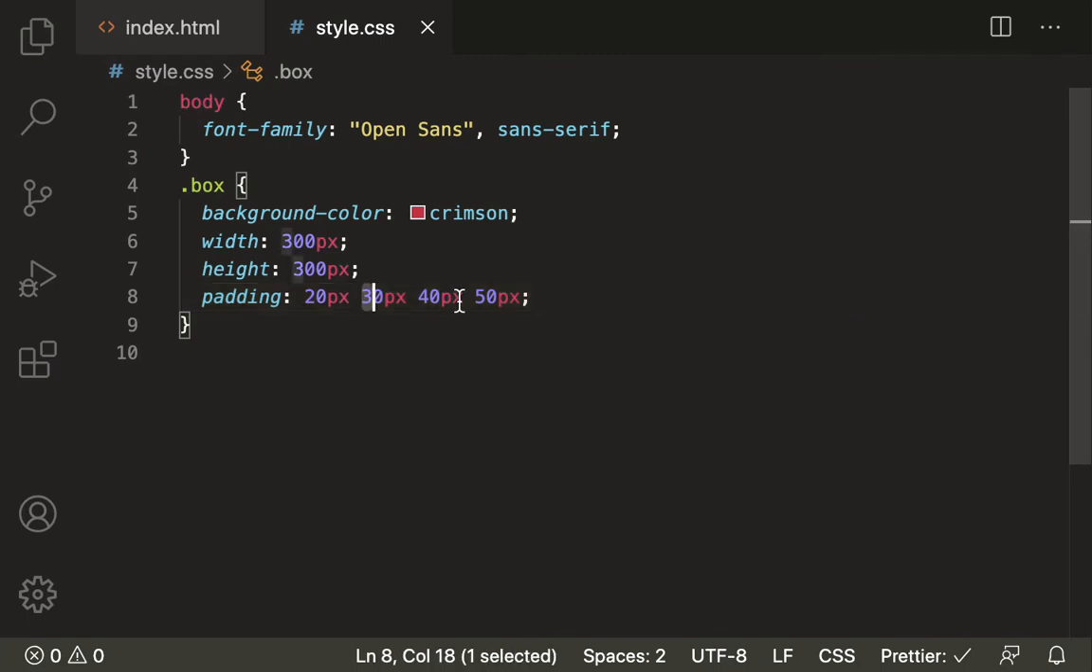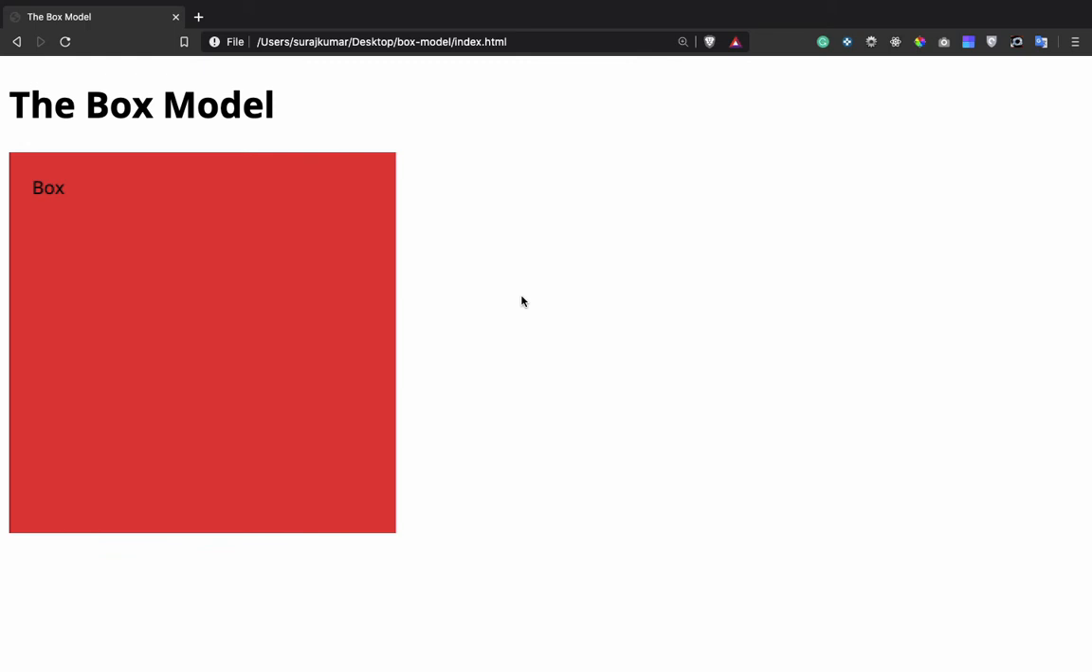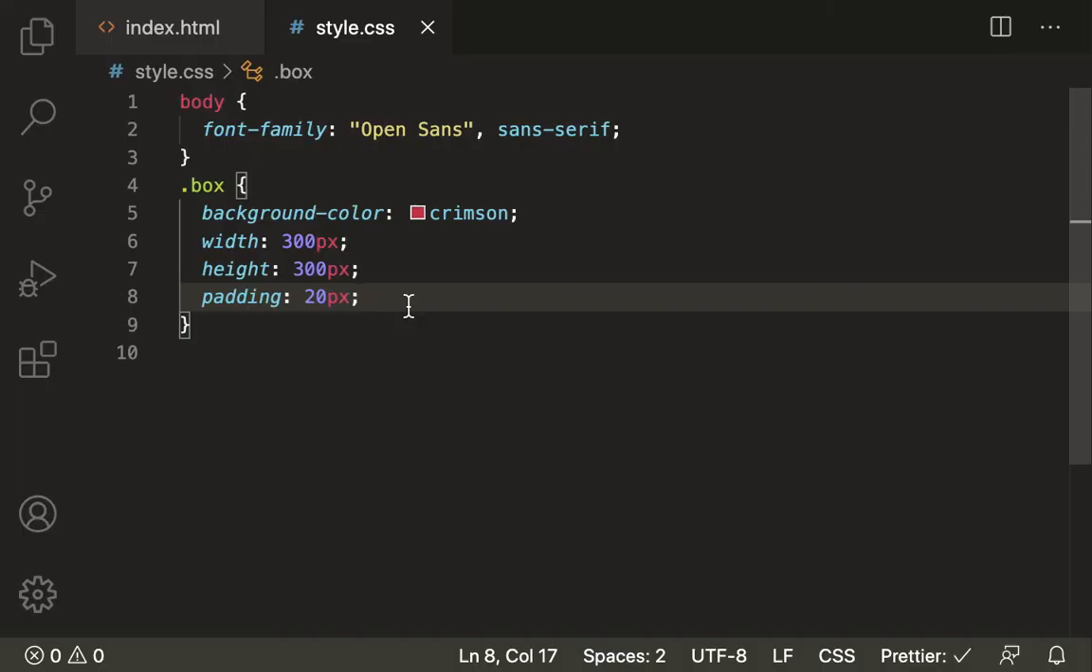So we'll stick with just one value, that is 20px. Now we have just 20px padding all around this box. After the padding, border comes. Border is used to provide some outline around an element. To apply border, we have the border property, which requires 3 different values, that is border width, border style, and border color. So let's apply some border here.